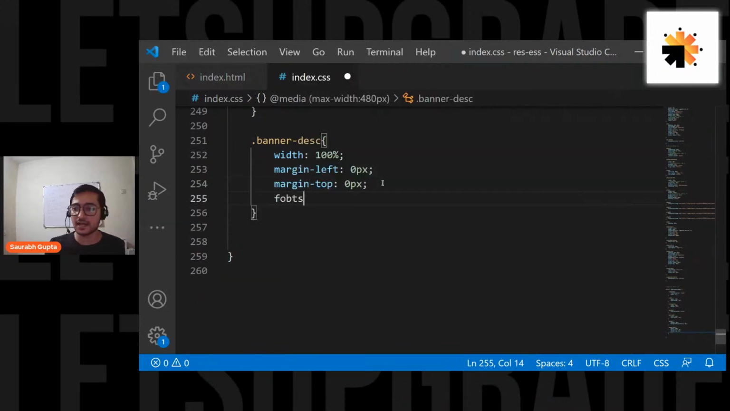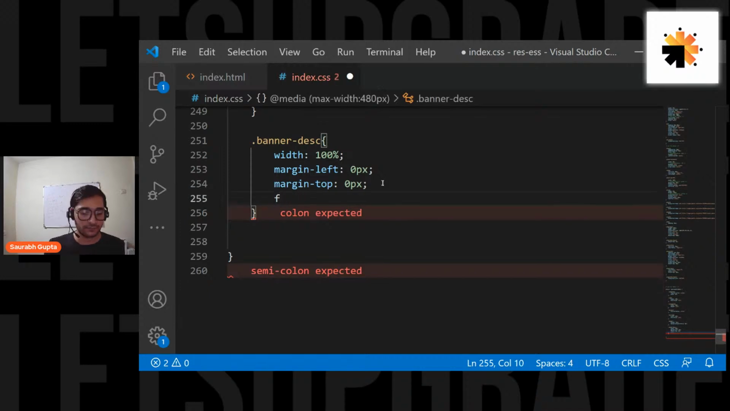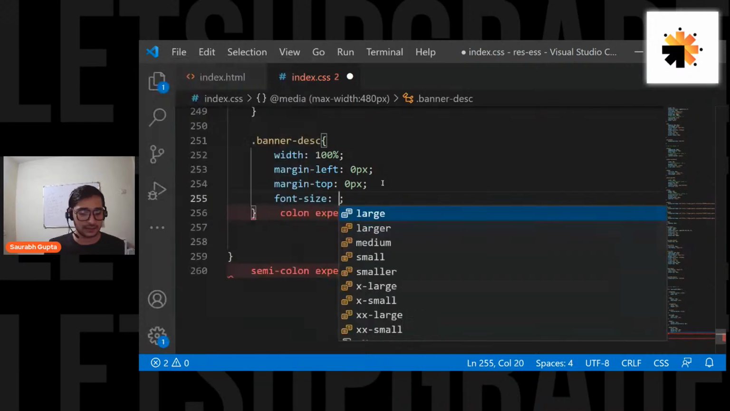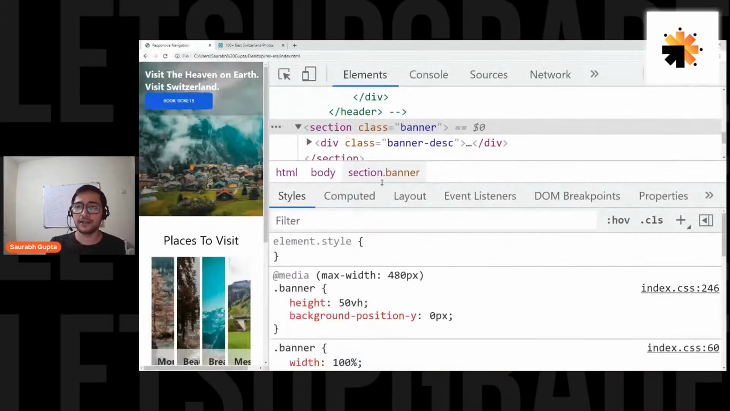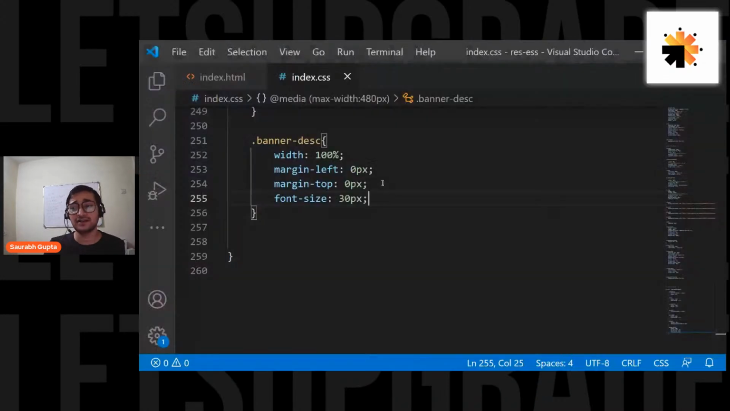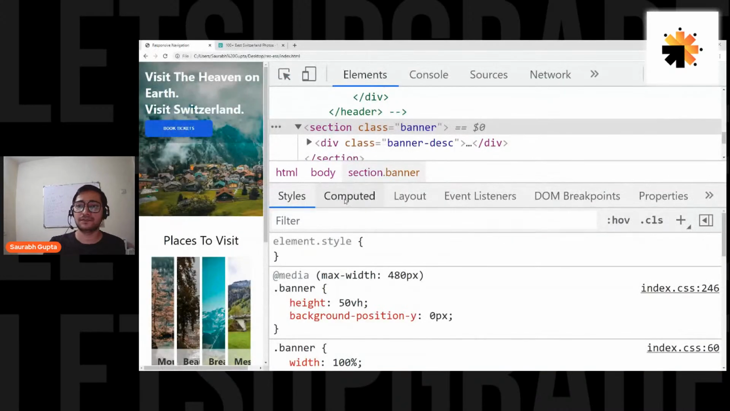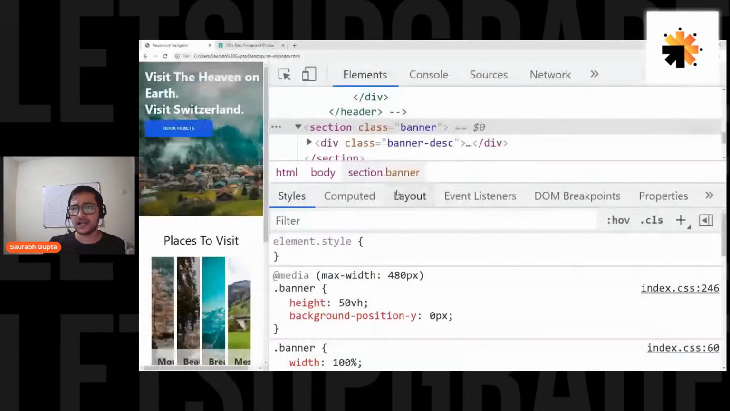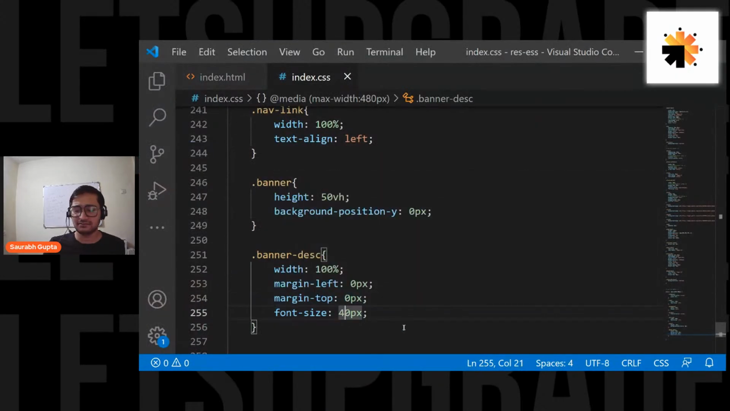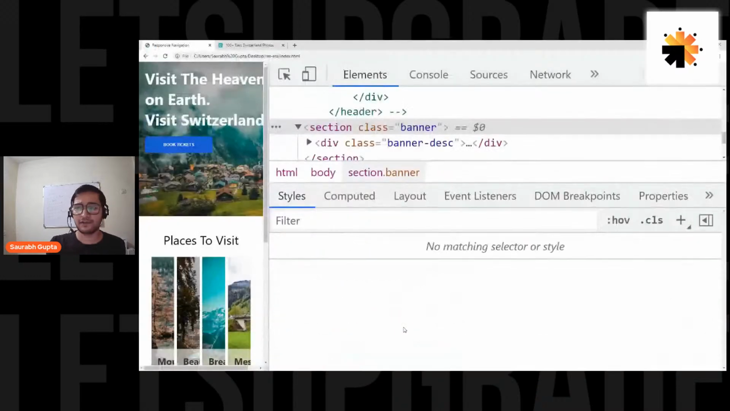So font size, sorry, it's not popped. It's font size pixel. It was 60, right? Initially. Let's do it 30. Oh, it's too small. 30 is like really too small. It will be like 40 pixel. And obviously, I want to do one more thing. Actually, let's make it 50. I think, yeah, it will look good.